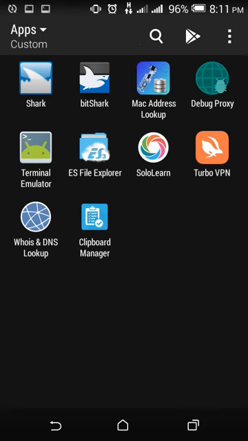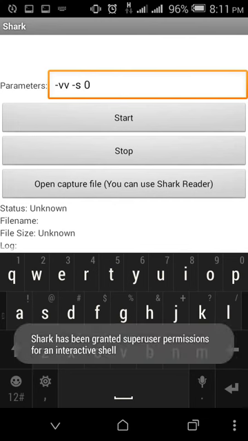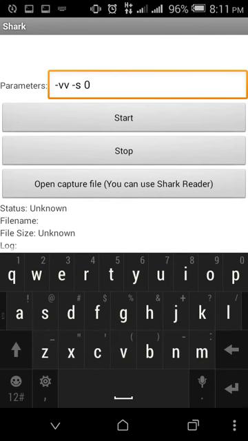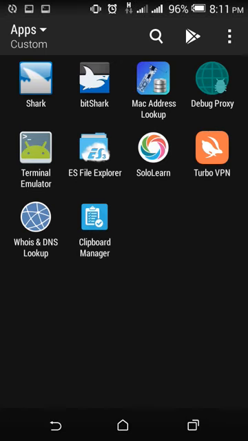The first one is Shock, the second is BitShock, which is for analyzing the packet, and the third one is MAC address lookup, which is a bonus. If you look back at my previous videos, you can see how to capture packets using Shark and other apps. After capturing those packets, you could save them on your local disk, and this has a simple interface. Just tap on start, minimize the app and browse somewhere, and the packets will get saved when you hit stop. That's all you have to do in Shock.